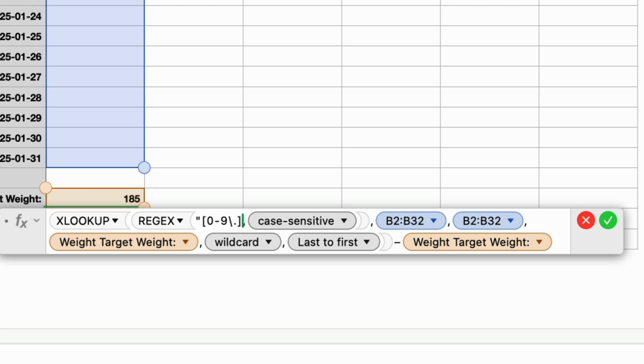Now that's not going to completely work because that's only finding a single character and we need the entire number in the cell. So the next character I'm going to type in after the closing bracket is a plus sign. And this will search for one or more of the preceding value up to the end of the line. So whatever we define inside the square brackets, putting in the plus sign tells regex to find that value multiple times up to the end of the line. And that's it. We just need to add a closing double quote and then press return.